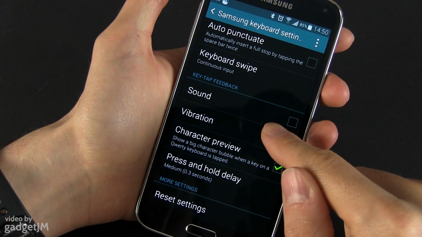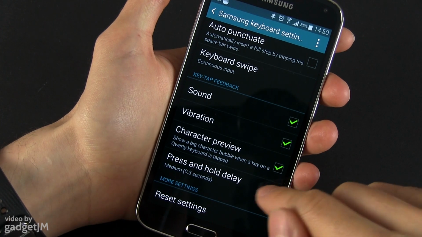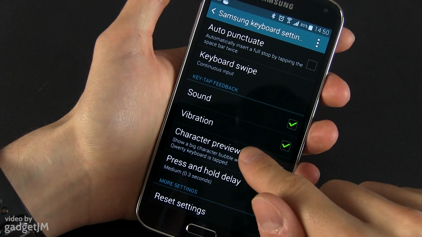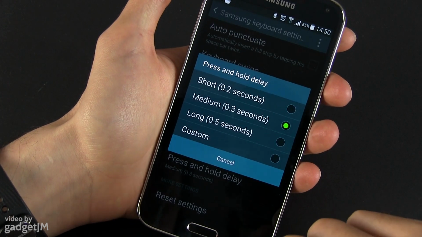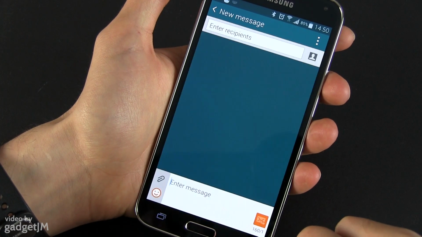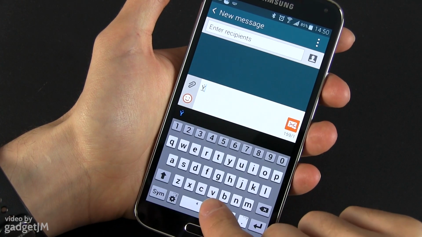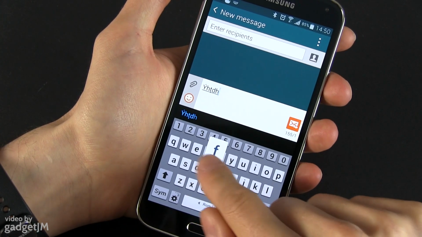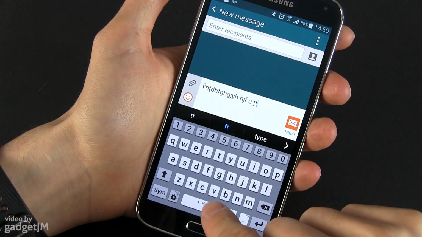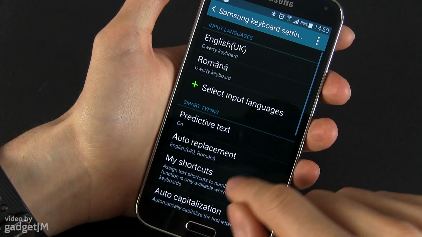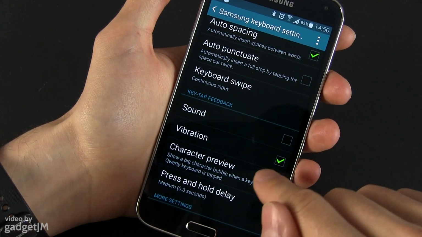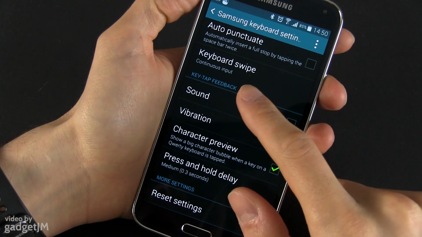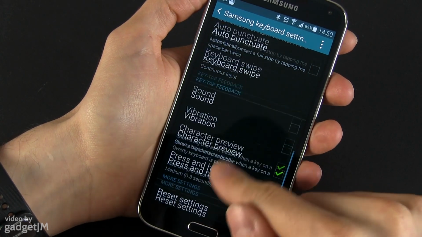And you also have the key tap feedback, and you can add sound, you can add vibration, character preview if you press and hold on a button like I showed you, and this press and hold delay for the bubble to appear, this bubble that shows you the different options associated with each of these. And I've activated the feedback and sound. It's not really something I'm using, but if you want to, you can. Still, you might want to deactivate sound. It can be annoying for those around you. Last but not least, you have the option to reset settings if you want to.